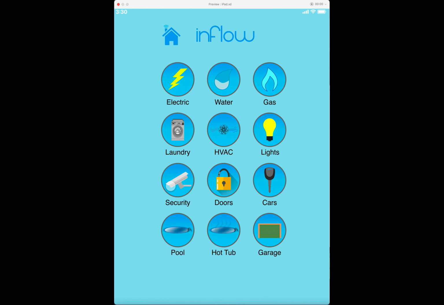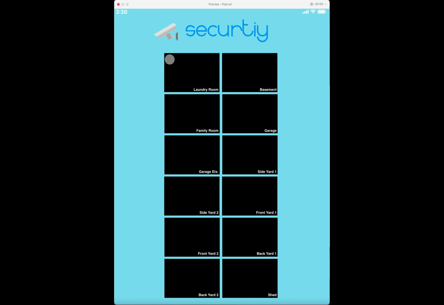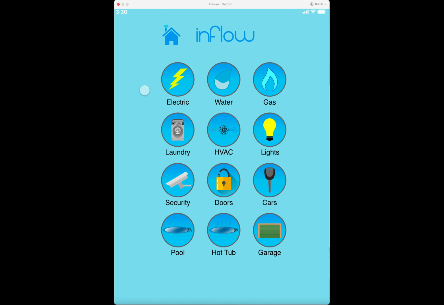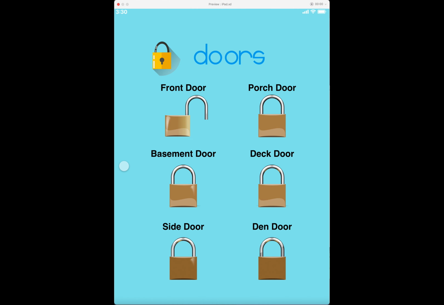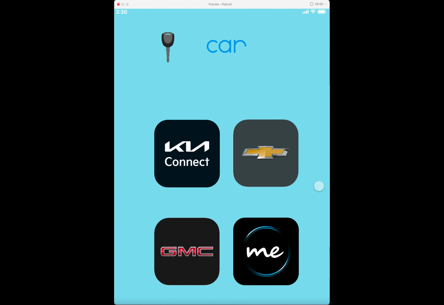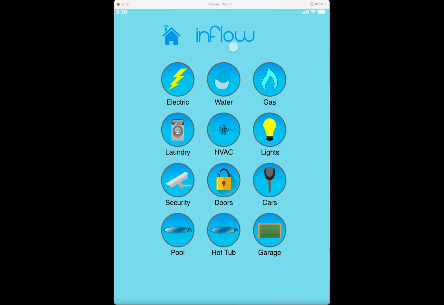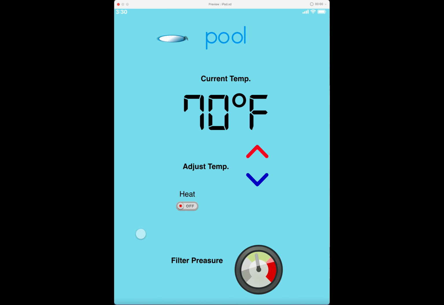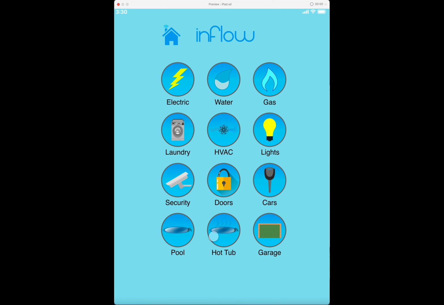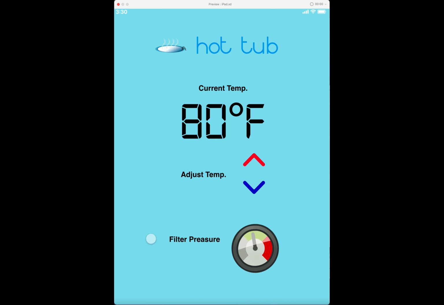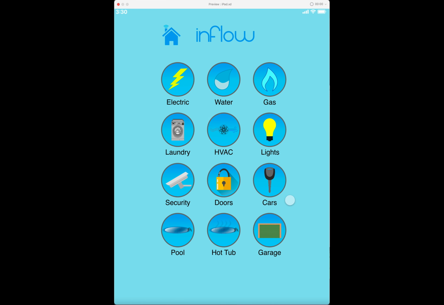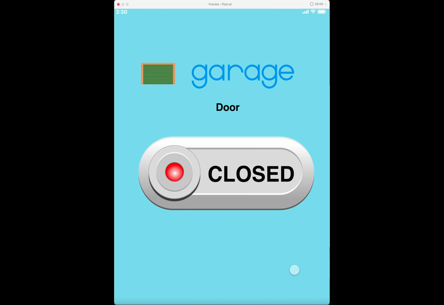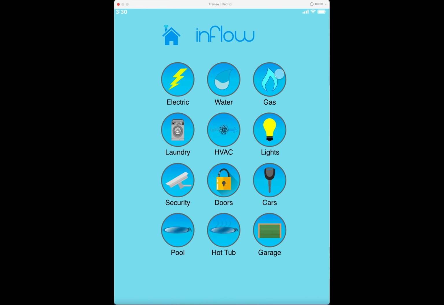So obviously the same security, doors locking and unlocking, start your car, or whatever the different apps for cars do. It's basically just to make it easier to control everything in one spot, rather than having to go into 17 different apps to check what your lights are doing, or what your security system is like.